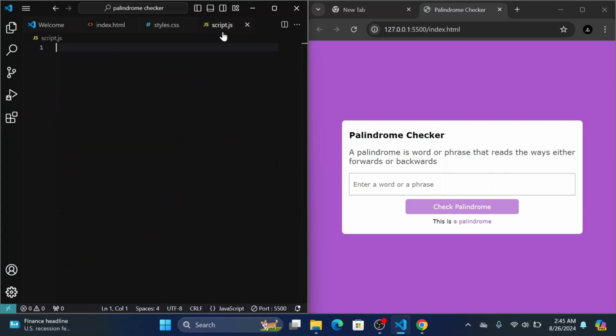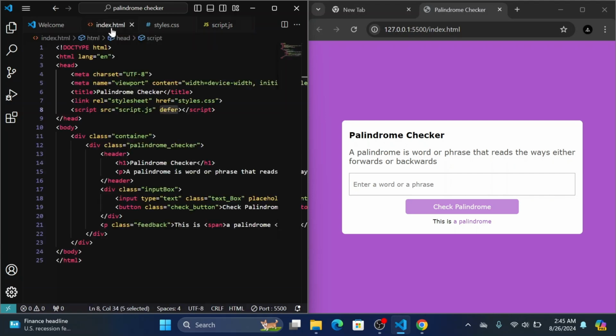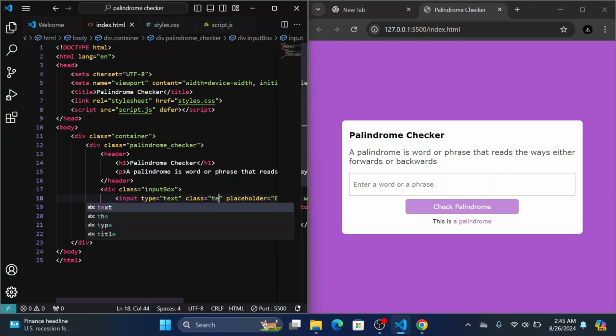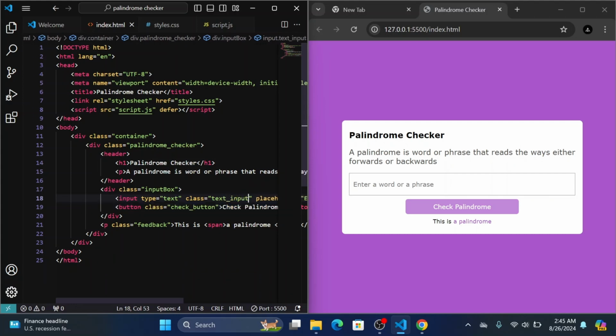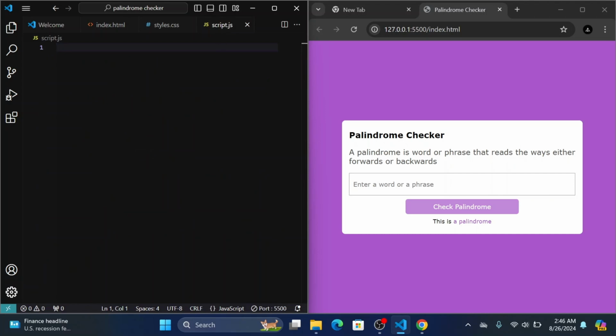We want to select three things from the DOM. The first one would be our text input over here. I misspelled that. Text input. This text input here, we would want to import that, as well as the check button. We would import our check button and our feedback class, this feedback right here. So let's go into our script.js and get them.